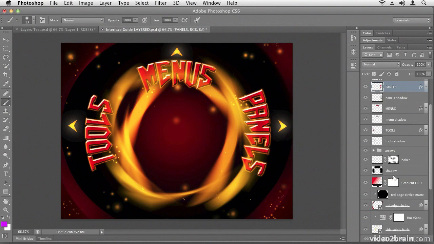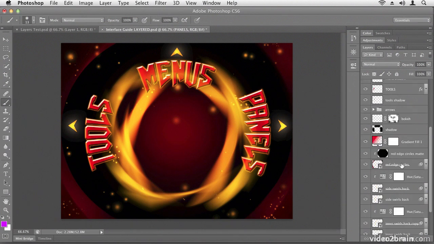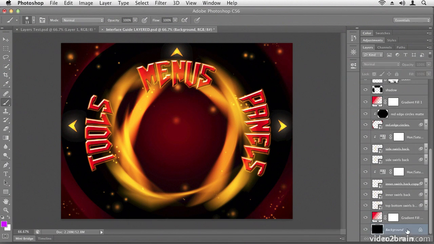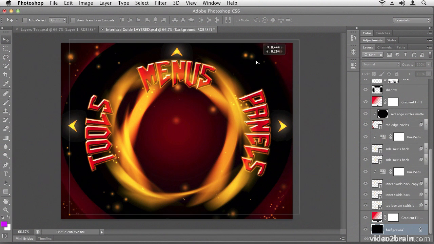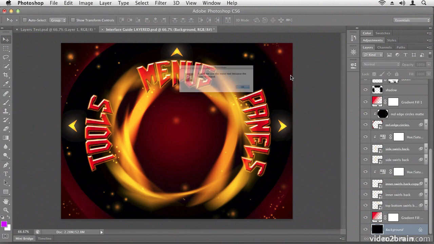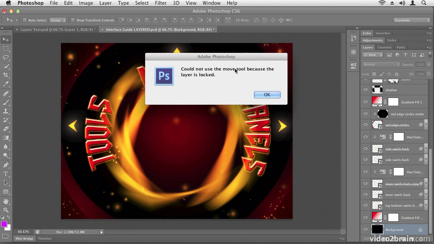There's one more thing I want to show you really quickly. If I scroll all the way down to the bottom, we can see that there is this layer called background. It's a black layer. It's just a black background here. And it has this little padlock. Actually, it looks more like a handbag, but it's supposed to be a padlock. And if I were to click the move tool here in the tools panel, and then if I were to click and drag on this layer, it seems like I'm able to move it. But once I let go, this thing says, could not use the move tool because the layer is locked.